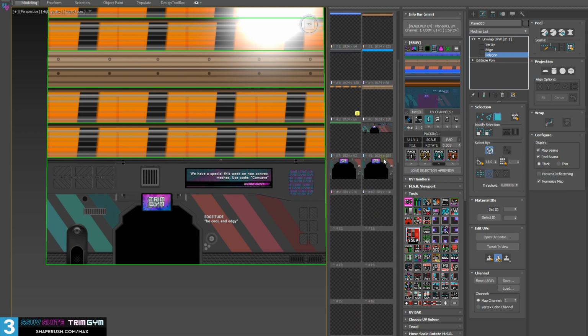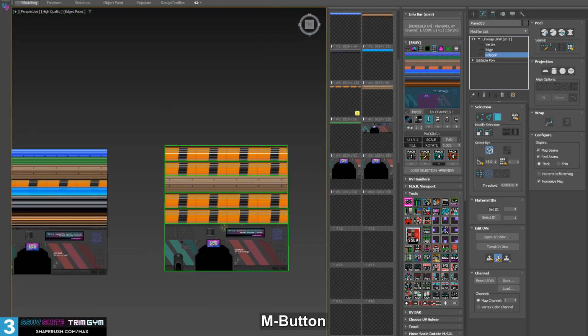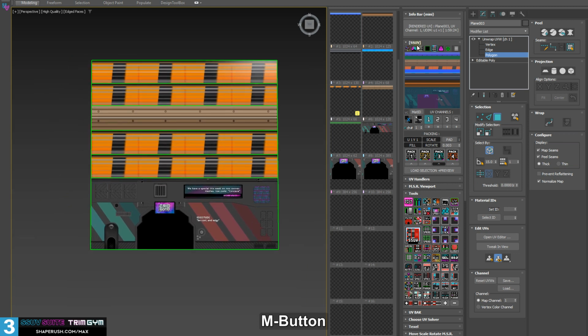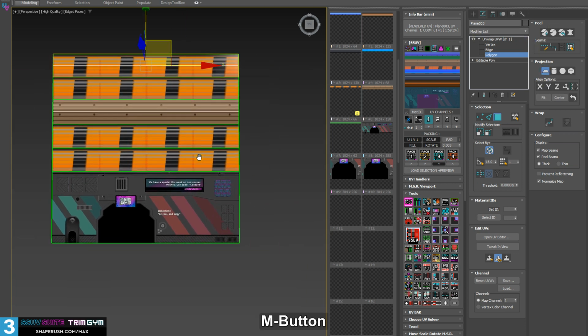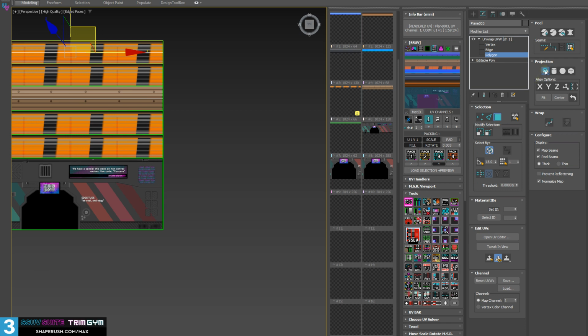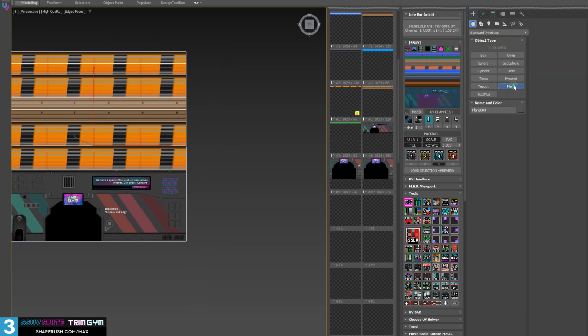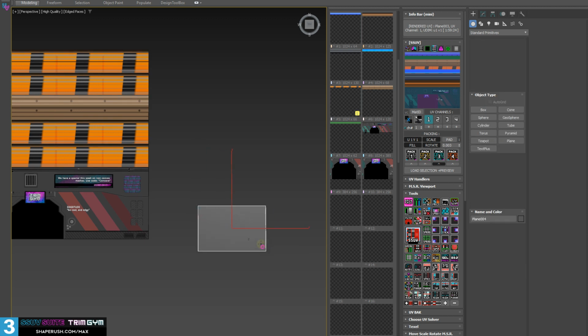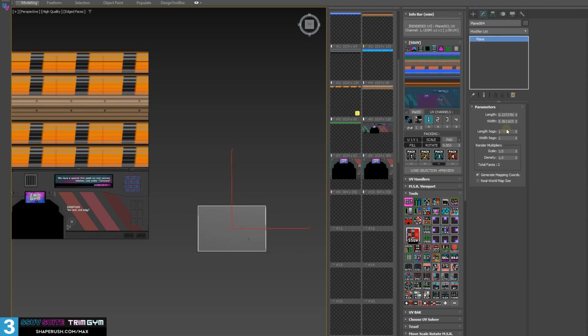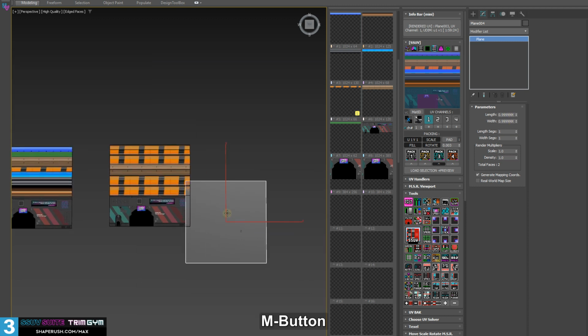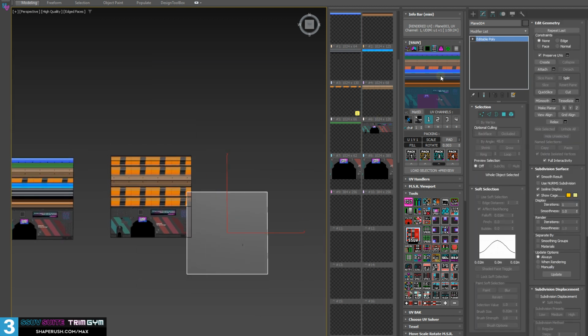Oh, I had already created one when I first clicked it. Okay, so let's see here. Let's just create... oh, I'm not thinking. Let's create a plane. Yikes. 1, there we go. Collapse it.